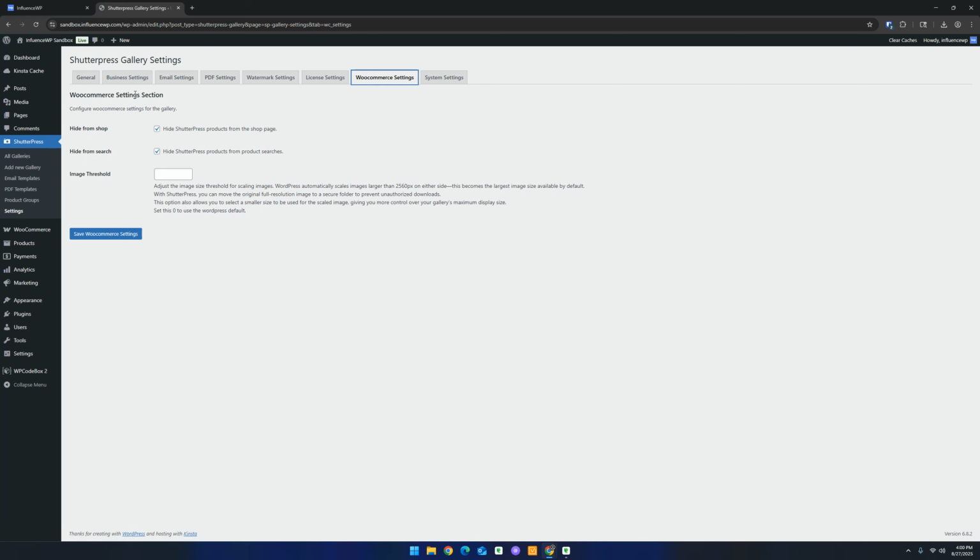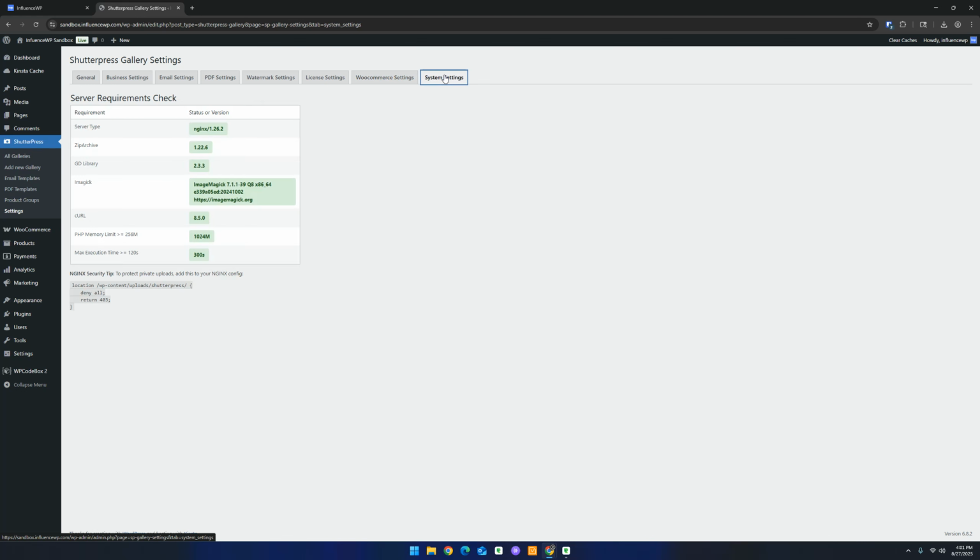All right, here we have our WooCommerce settings section. If we want to hide all ShutterPress products from the shop page, you can do that. That's on by default. Hide from search, so hide from your store search, you can do that, which is on by default. Image threshold, adjust the image size threshold for scaling images. WordPress automatically scales images larger than 2,560 pixels on either side, and so on and so forth. So you can adjust that if needed. Let's go to system settings. So this is just telling you information about your server.